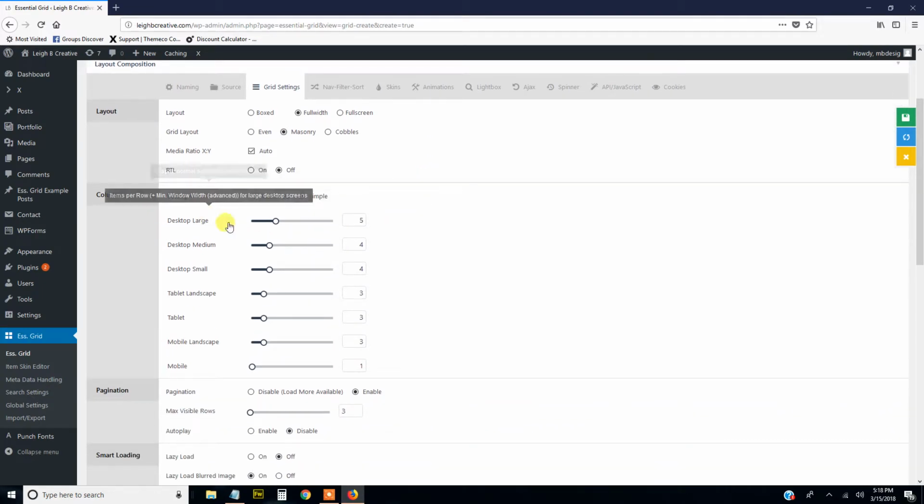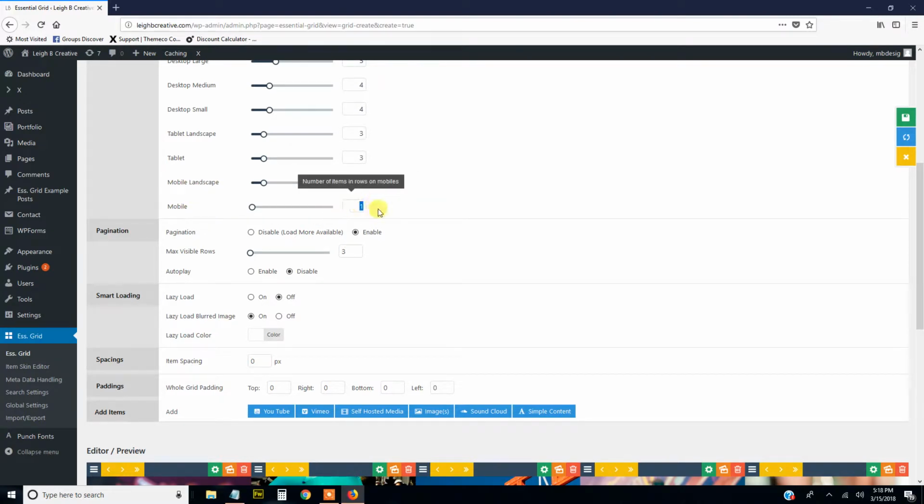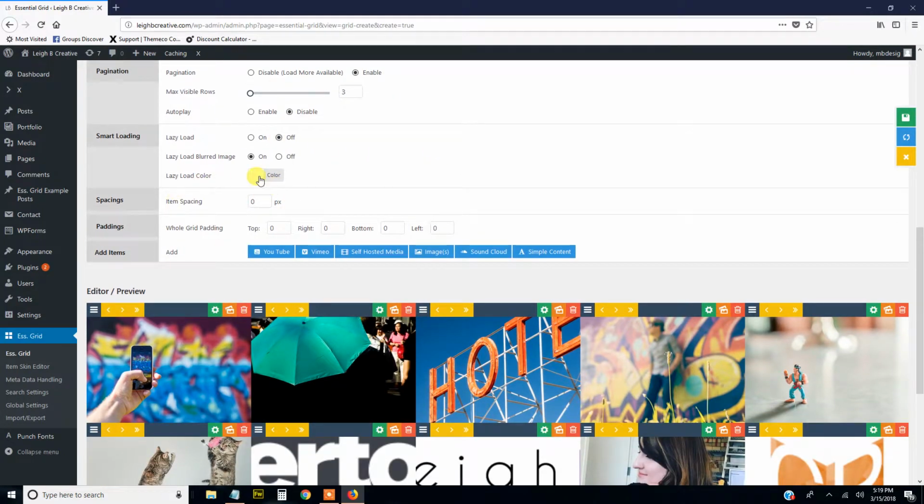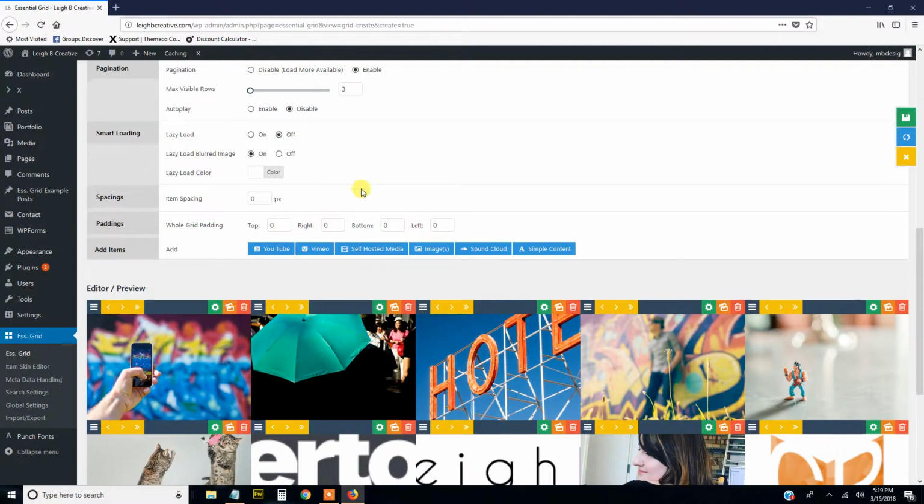Desktop, you get to pick how many images you want to show on the desktop, 5 per row. Desktop medium 4, and these are all pretty much set at a good amount. But for mobile, I like to do 2, so I always change that. And here's more options. It's all kinds of stuff to play with. Lazy load is on. I think that allows things to load. I don't know. I'm just gonna keep it off. Play with it. See what you like best.